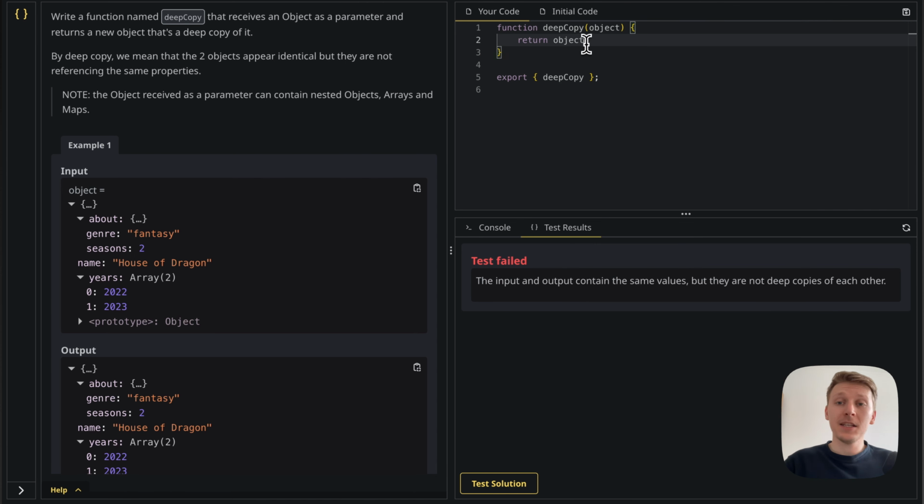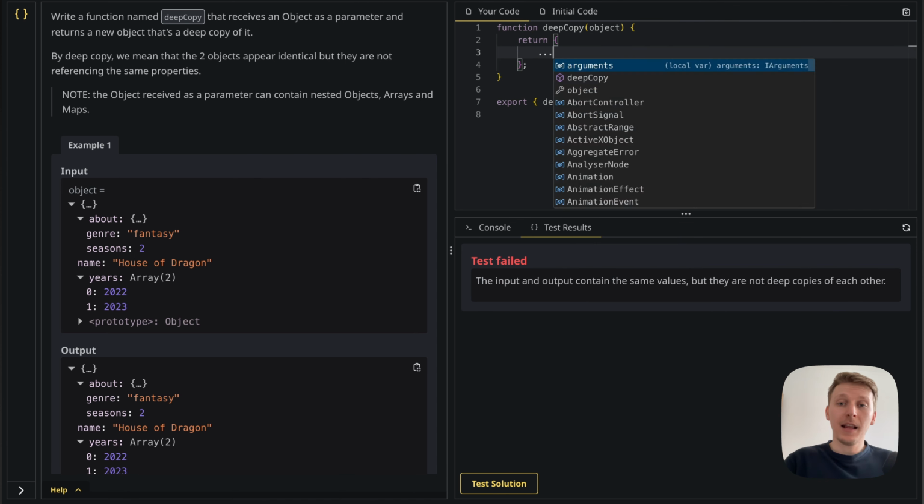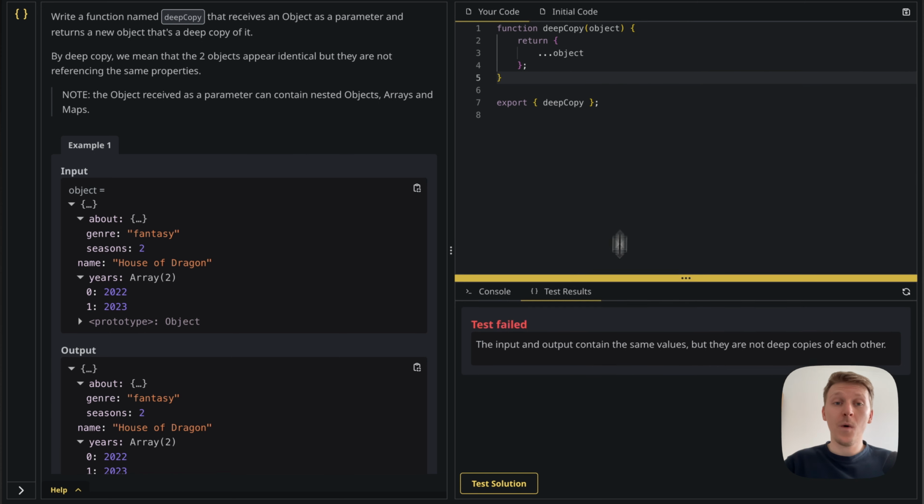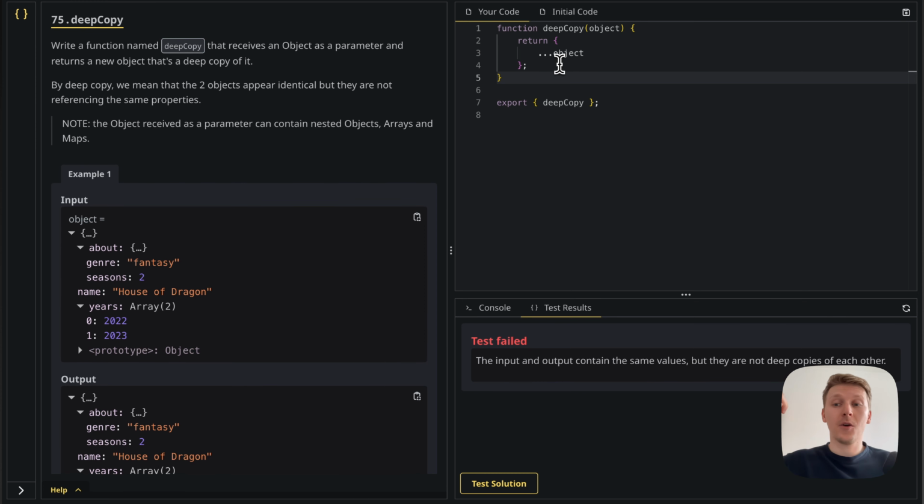Now you might say, okay, let's destructure it, right? I'm going to destructure it and that's going to fix it. Now let's test it again. And again, it fails. Why? Because this one also has another object inside, and that object is the same reference for both. So we want a deep copy.